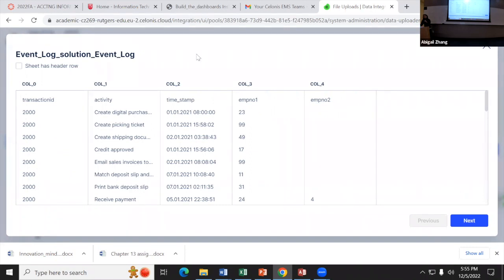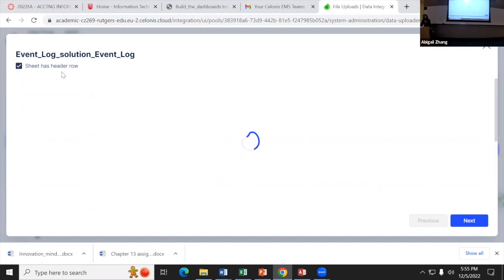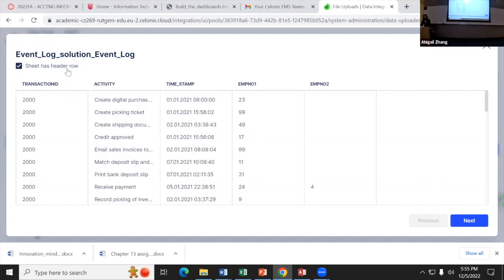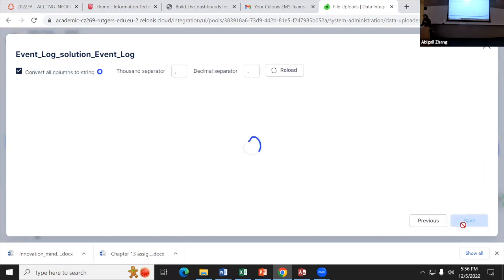Here, make sure that you select this sheet as header row. This will make the first row be the header or the column name. Make sure you do that, otherwise the columns will not be named. And then we do next.